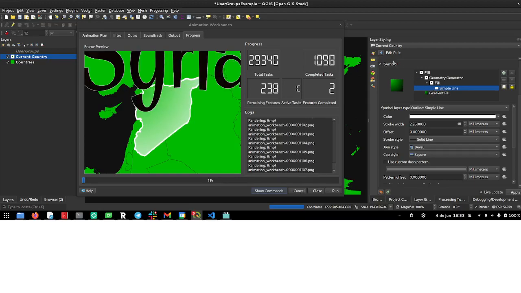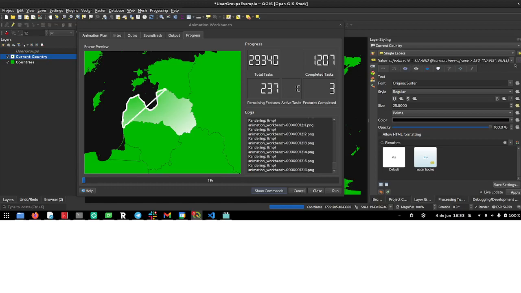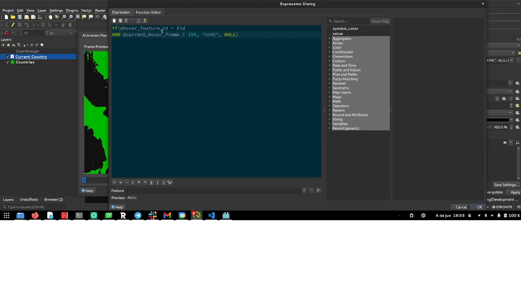Okay, so to do the labels, what I've done is I set a rule here. And again, let me just try to zoom in here a bit. The rule says basically, if we're on the hover, the current feature that's being hovered over, and if the frame is above 150, so that means 5 times 30 is 150, so it's 5 seconds' worth of frames, only once they've passed will we start to display the label. So that's the first criteria that we had.